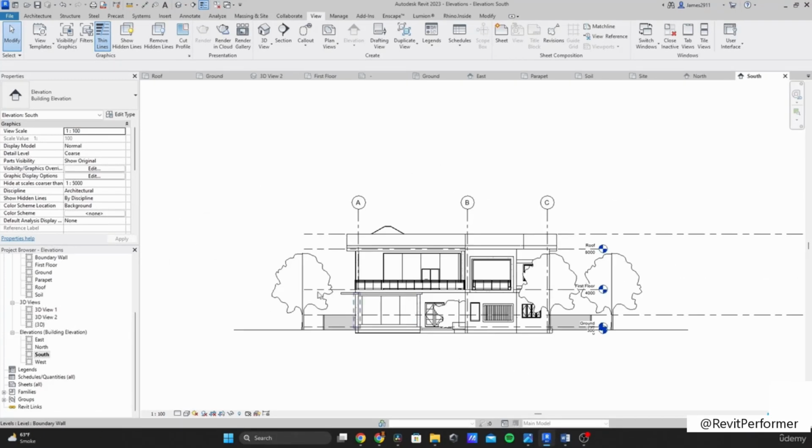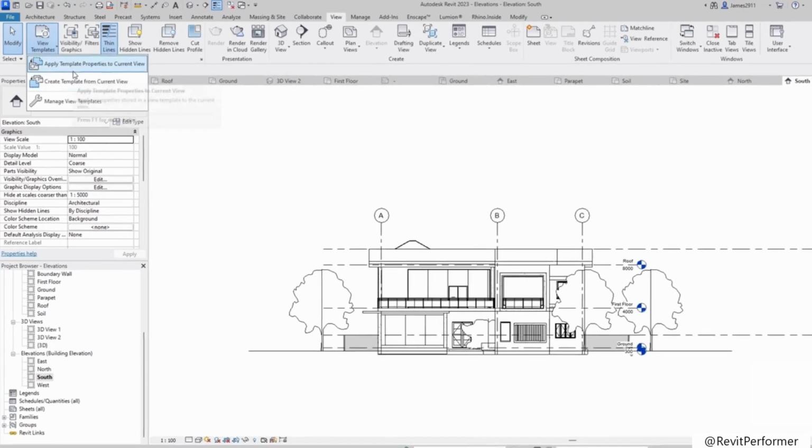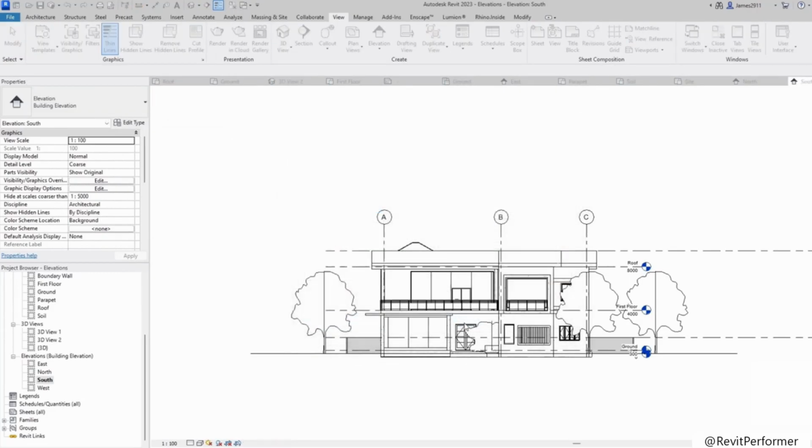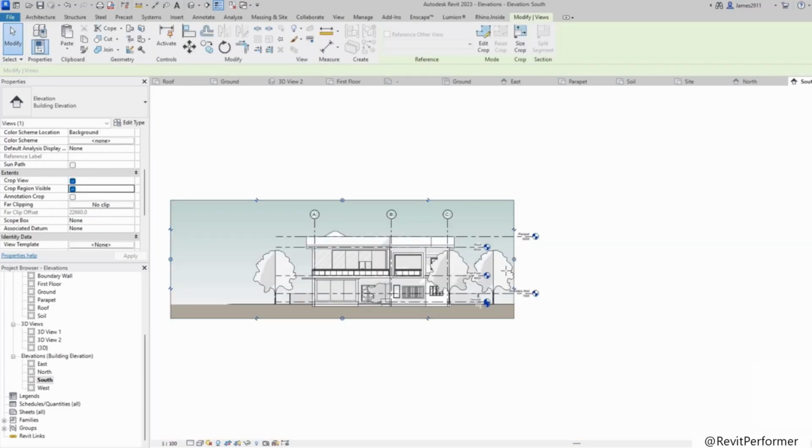Today, we're going to talk about the South and West. Alright, so let's move to the two other elevations that we have, so South and West. Okay, and do the same method. So, for those as well, apply the template, click OK, and we have it now. Just drop the region, drop it down to where you need it.